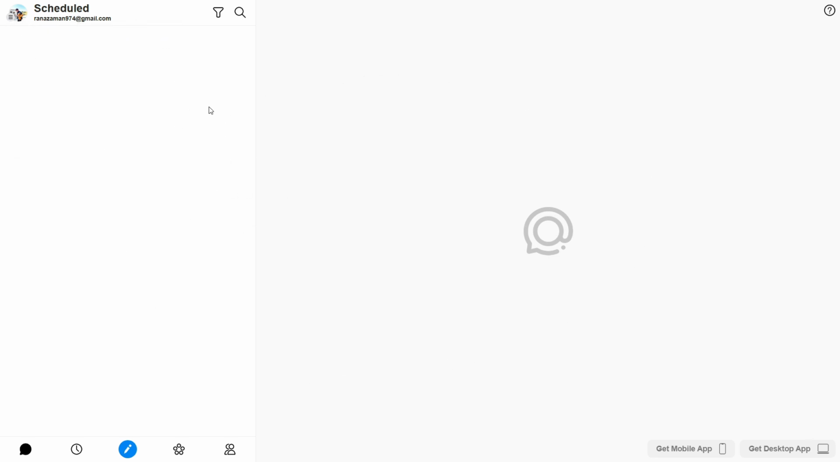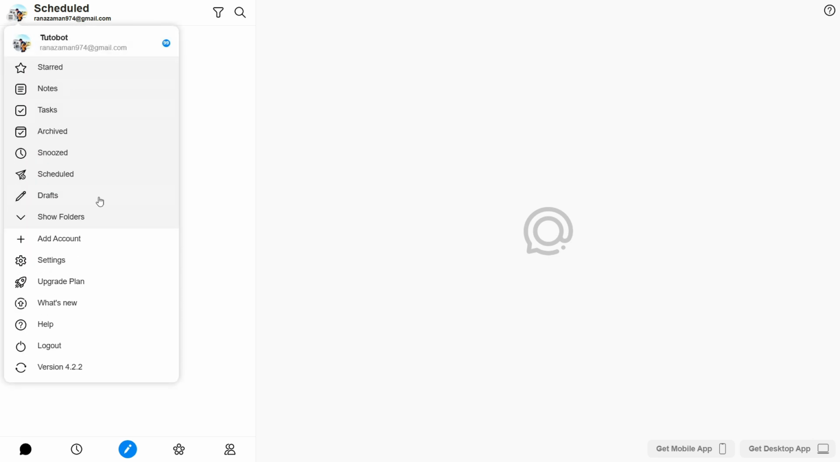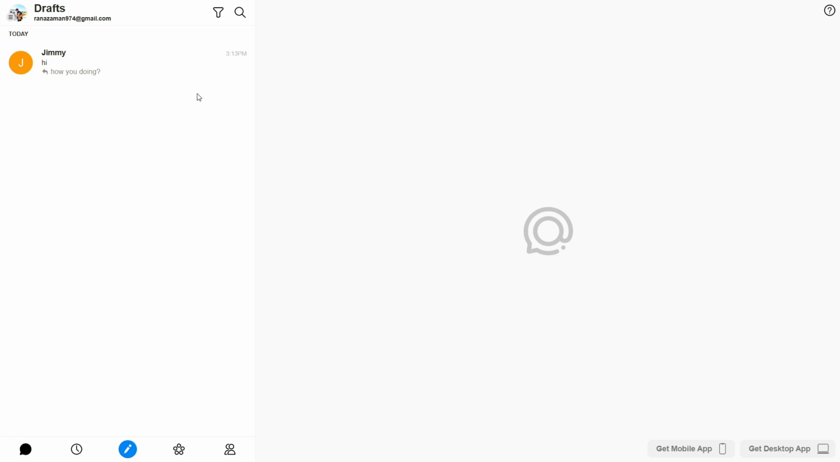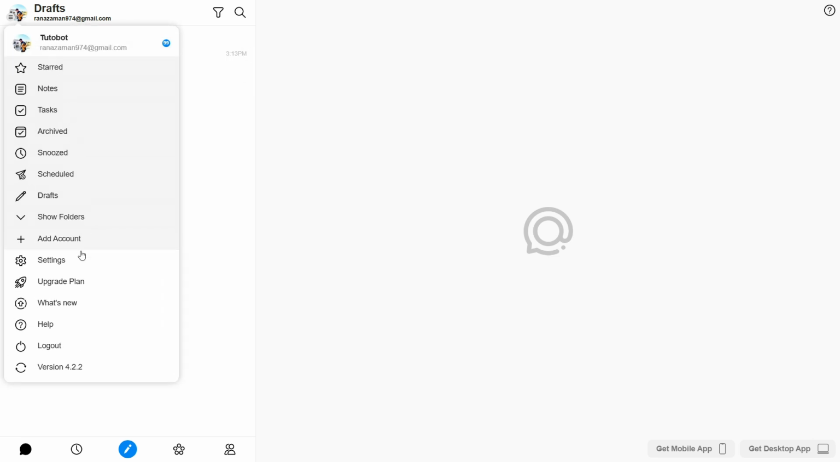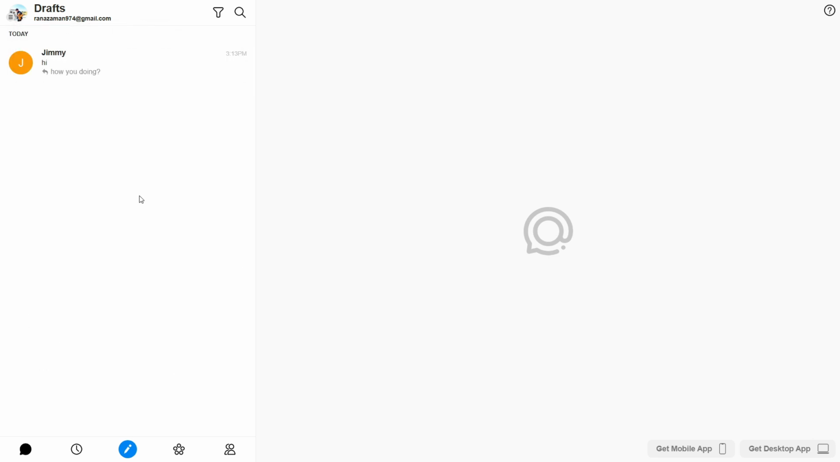If you schedule a message for future delivery, it will appear here until it's sent. Right next to that is the draft section, which contains emails or notes you've started but haven't finished yet. This allows you to pause your work and return to it whenever you're ready. Depending on your usage, you may also see a few additional options here that further help with organization.